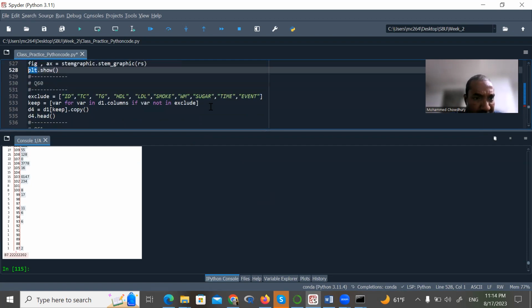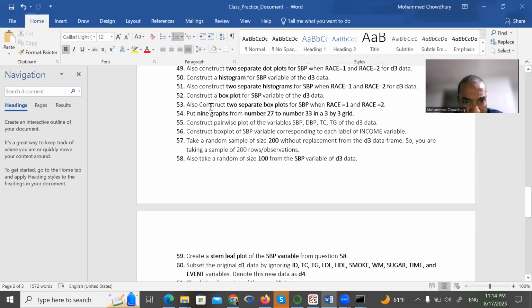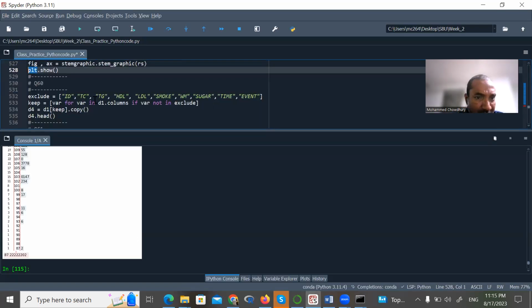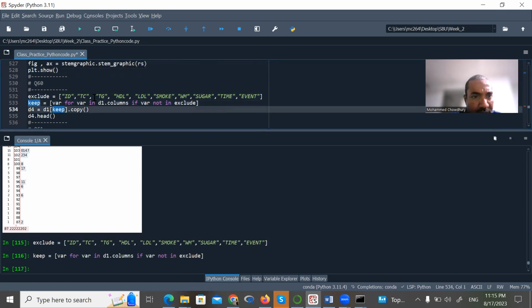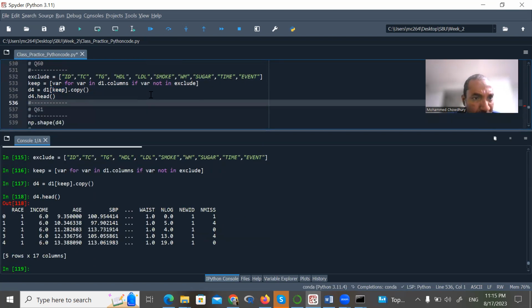Question number 60 is asking you to take only, question number 60 is asking you, to subset the original D1 data by these variables and denote this new data as D4. So this is just a subsetting of the original D1 data. This is the variable we want to keep.